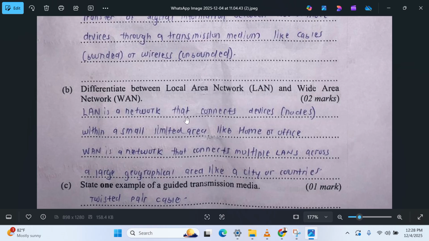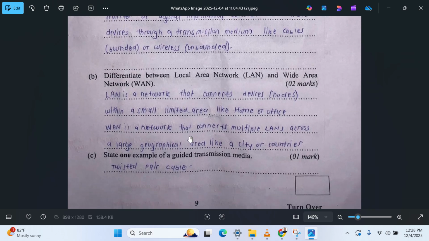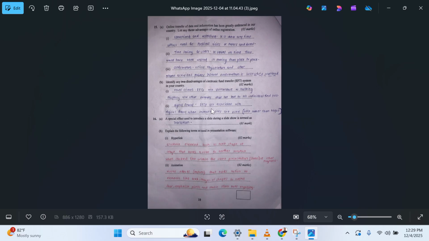LAN is a network that connects devices or nodes within a small limited area like a room, home, office, or a lab. WAN is a network that connects multiple LANs across a large geographical area like a city or a country. Now, part C was state one example of a guided transmission media. A guided transmission media is a cable or a wire, and the example I had there is twisted pair cable. There are many. There's a coaxial and there's also a fiber optic cable.